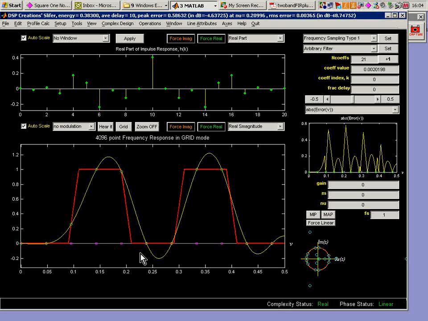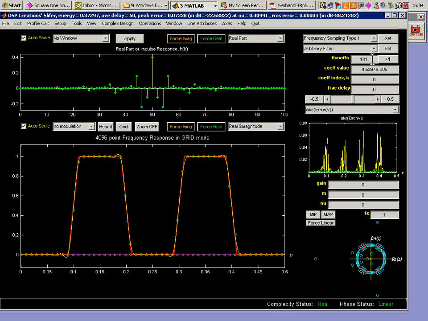I don't like the low number of coefficients here, giving a pretty crummy job. I'm going to go for 101 coefficients. Nice and beefy sort of filter. And there's my finished product. This is my linear phase multi-band filter, in this case two-band filter.